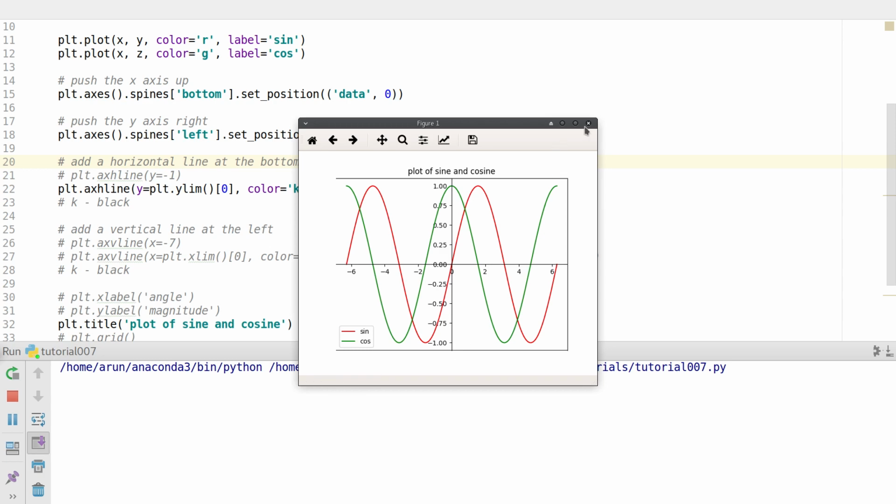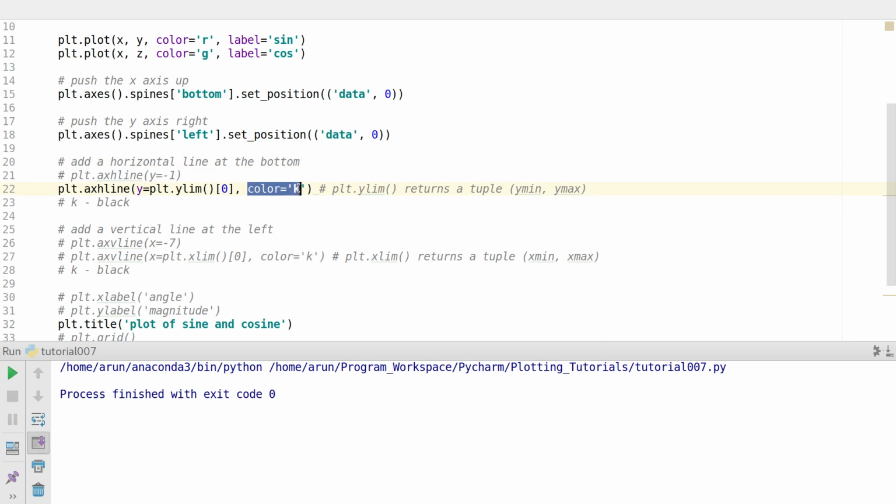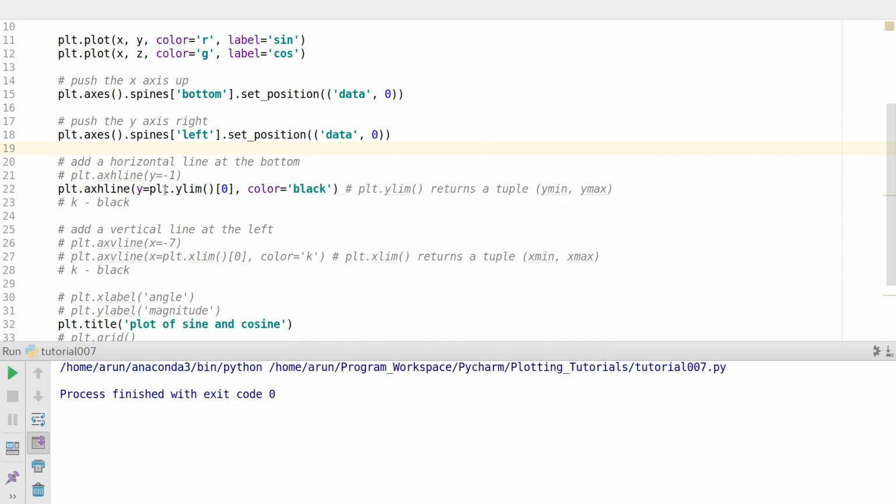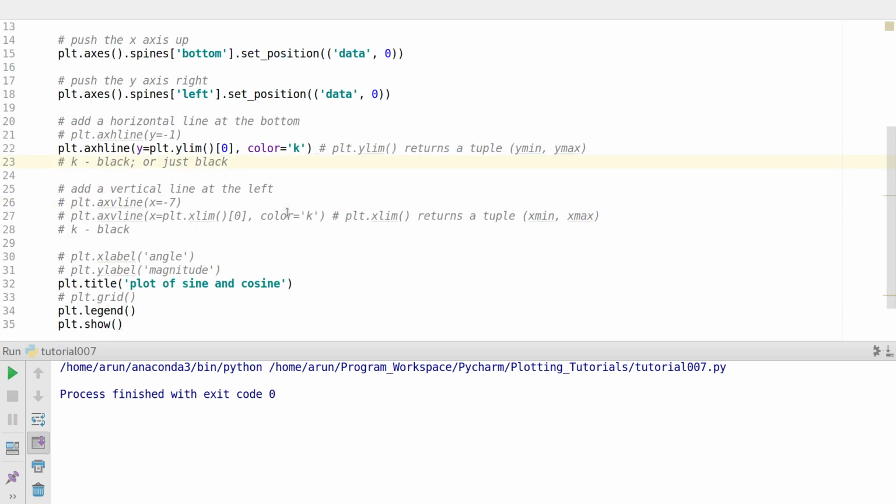Sweet. Okay, and now to set the color, I use this option color equals k, and k stands for black over here. Since b is reserved for blue color, I have to use a different notation for that. Instead of k, I can also just type black, and that will also work, if I understand right. Yep, it does work. So I can use k or black over here. Either one of them will work.